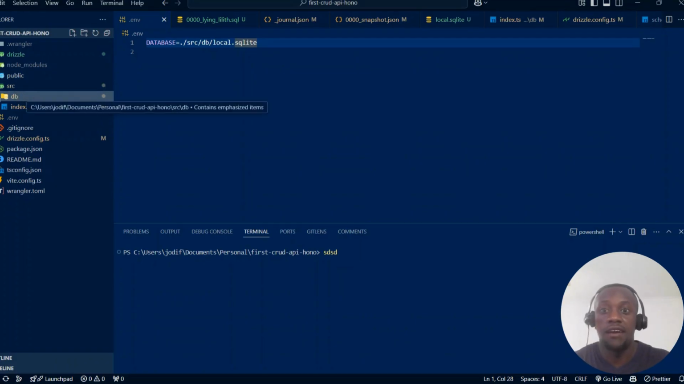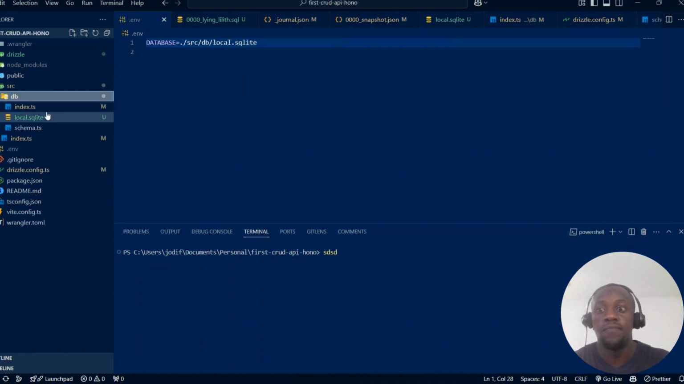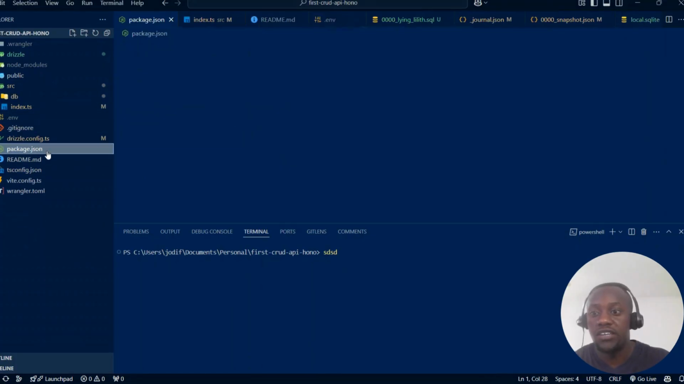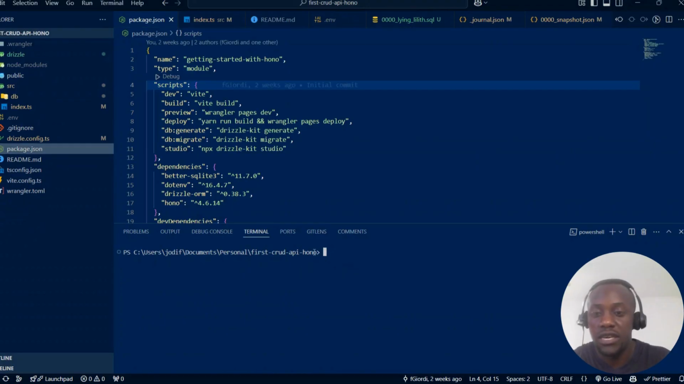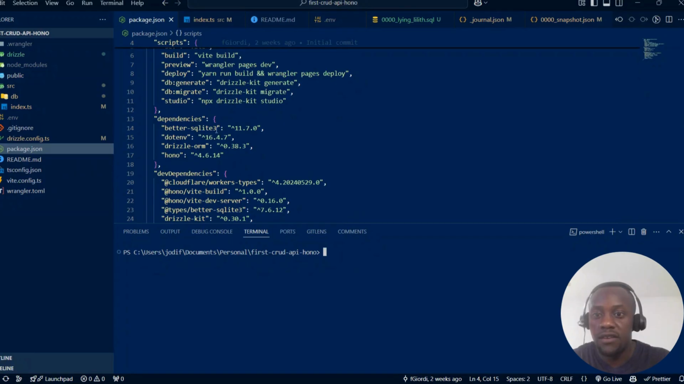And as you'll see here, I have created some folder structures. I've created a DB folder with the local.sqlite and an index file and the schema file. But before we get there, I want you to install some dependencies. You will see here there's better-sqlite3, there's dotenv, and there's Drizzle ORM you need to install. So what you need to do is run yarn add, and then you're basically going to do something like this, and then dotenv, and then Drizzle ORM.